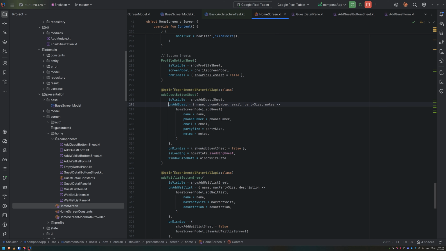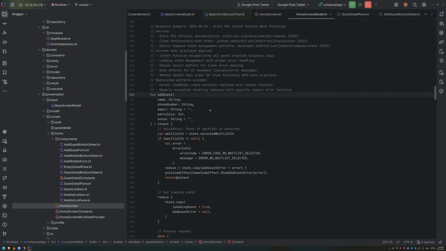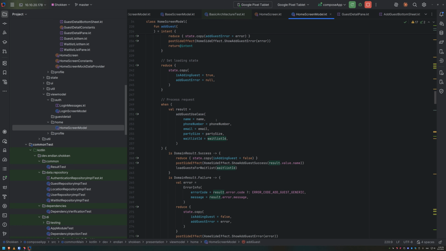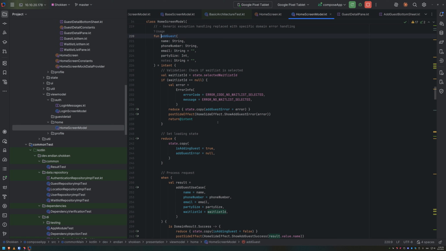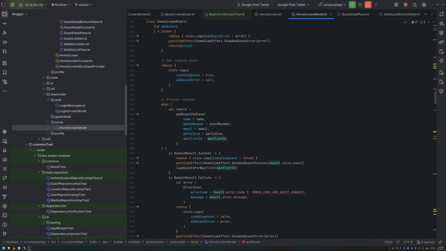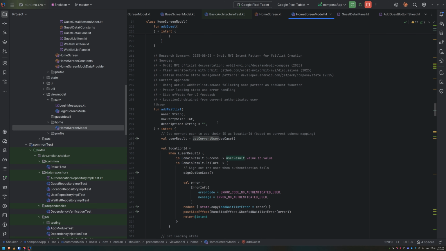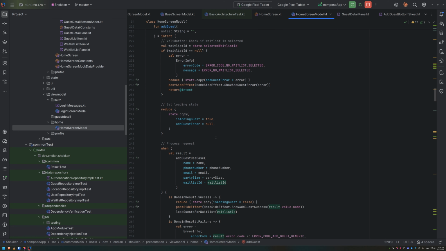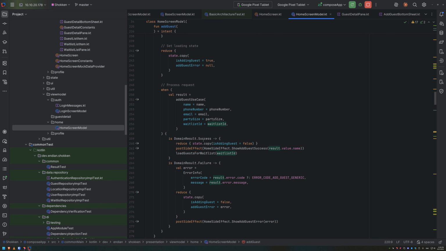So yeah, we're doing a lot of prop drilling here. So home screen model add guest. So it's this function. Okay. So this is the function that handles the intent that comes from pressing the add guest button on the add guest bottom sheet. And if I remember correctly, it's not set up. Process request result is domain success.